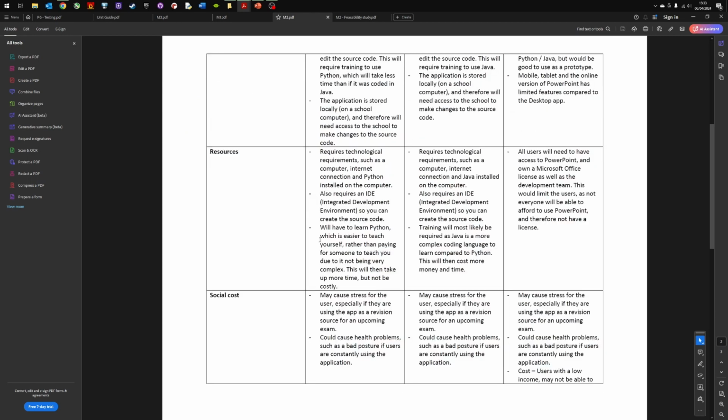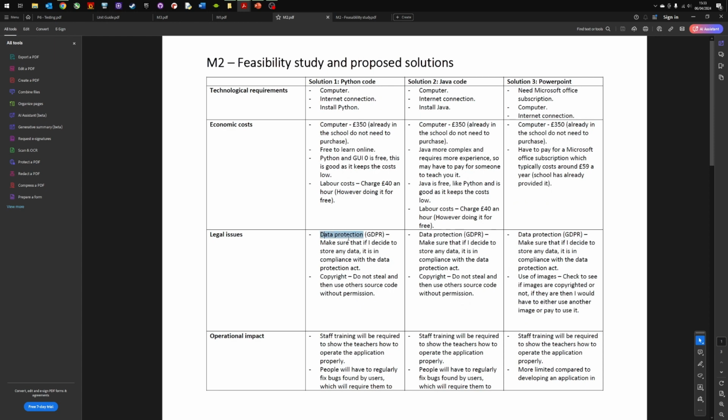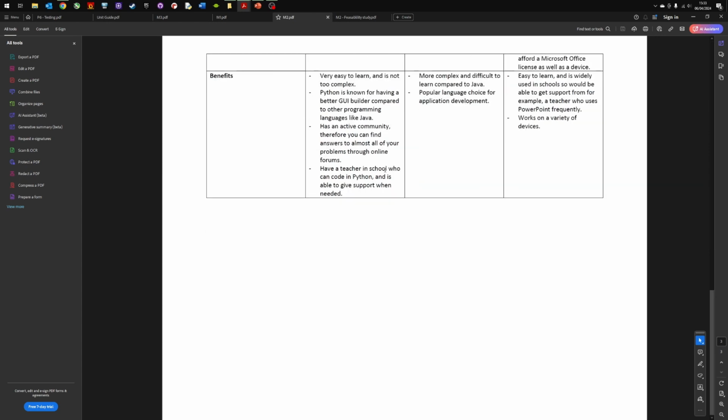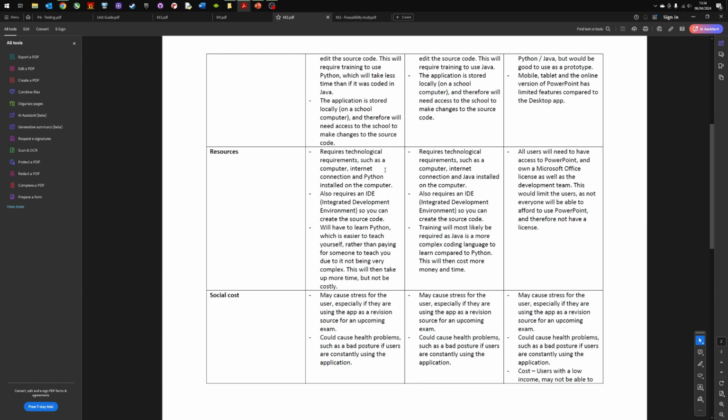Legal issues, Data Protection Act, GDPR. Make sure if you decide to store any data, it's compliant with the Data Protection Act. Most of these are the same across all of them because they are the legal constraints. So nice easy one to do.